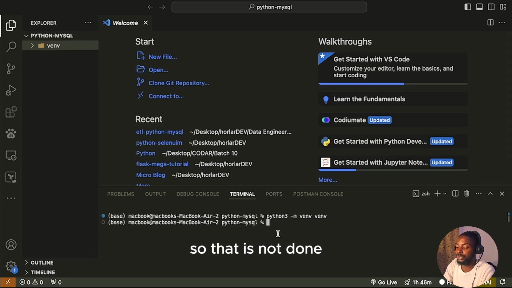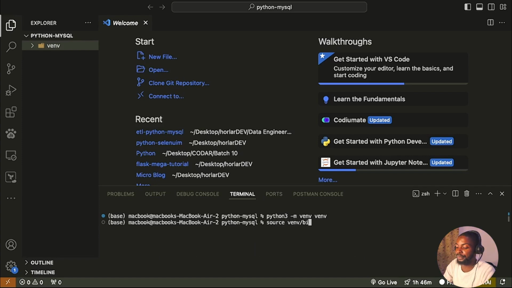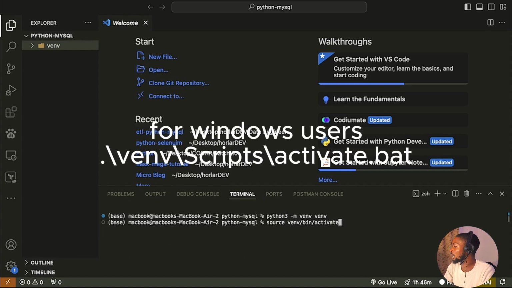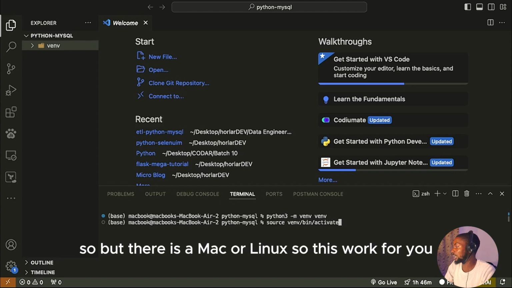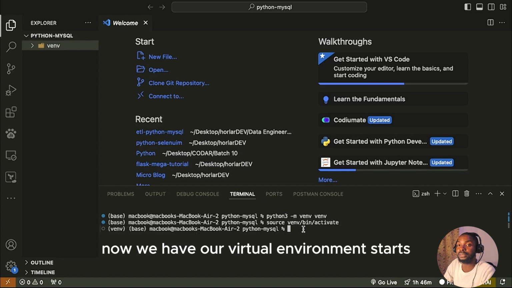So that is not done. You also have to start the virtual environment by using the command source venv/bin/activate. This is going to activate your virtual environment. For those using Windows, the command is different. I can see the command up here or down here somewhere. But if you are using Mac and Linux, this works for you. As you can see now, my virtual environment has been started, that's why you see this venv.